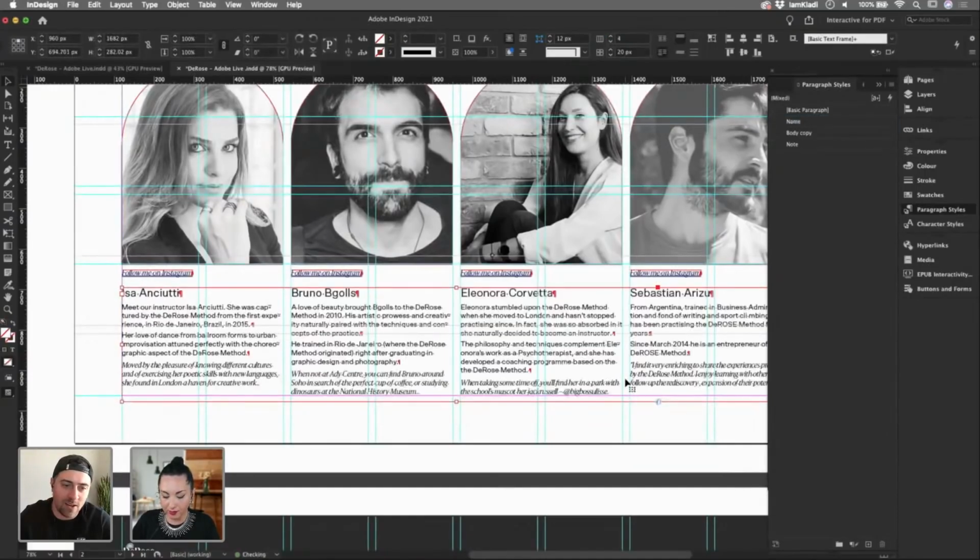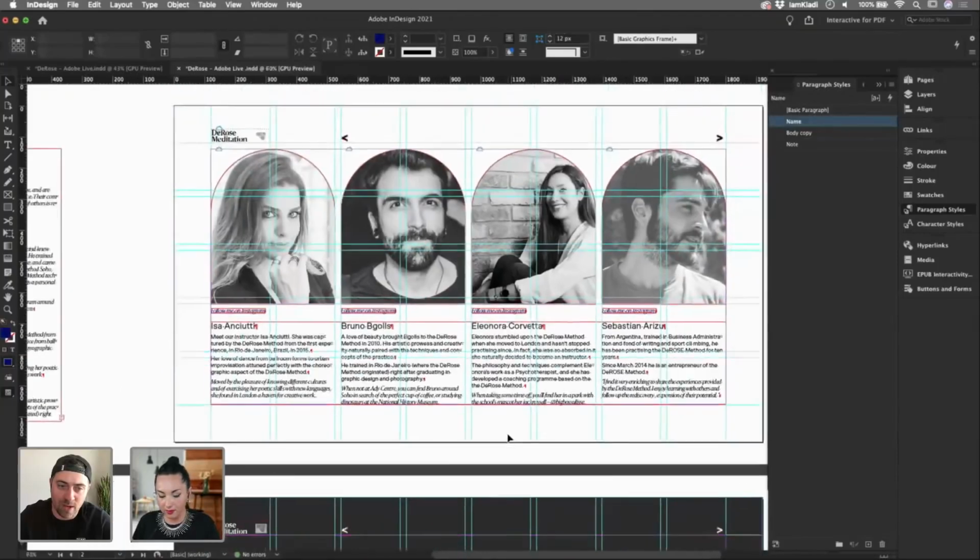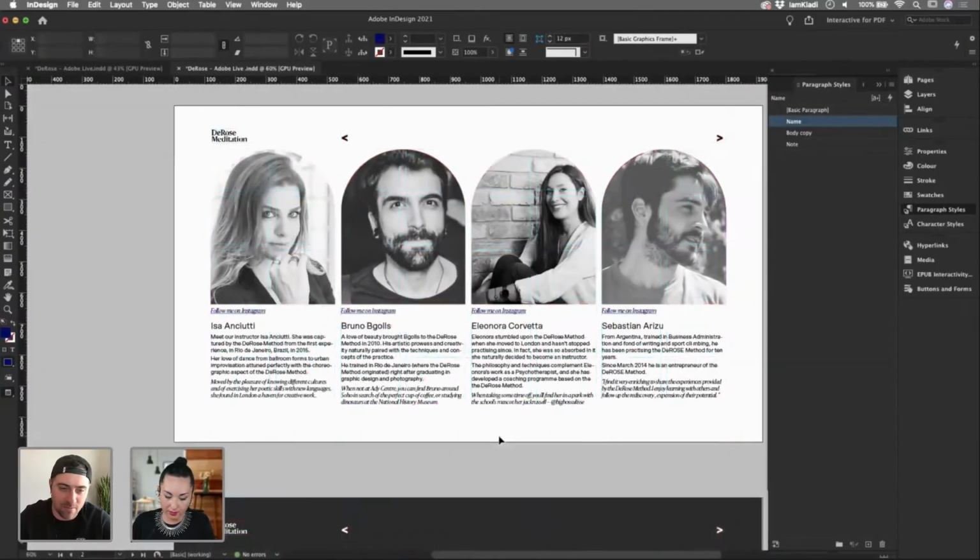So you said that you typically try to stay within three colors, I think, before. Yeah. How many typefaces do you typically try to stay between? Two.